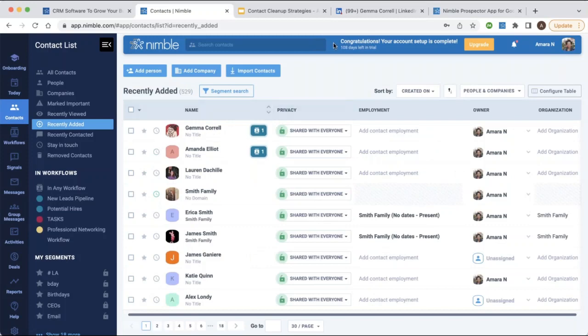Any actions you take from that little sidebar in the prospector will transfer over to the Nimble web app. So if you're adding contacts to workflows, like I added her to my workflow, or adding any contact details, such as tags or basic information, that'll also feed back to Nimble. Really, you'll just need to get the extension, and then you'll automatically be linked to Nimble.